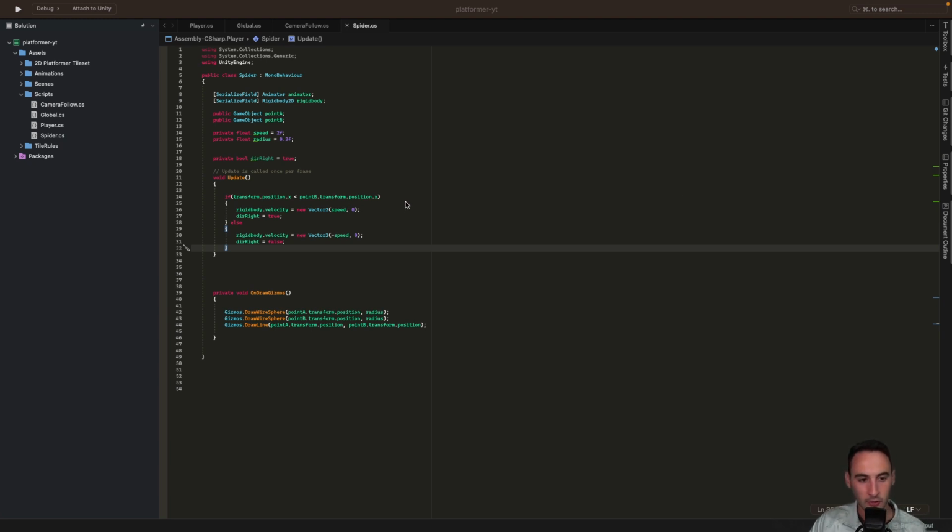Now we need to swap it over so that it moves into the left direction when it has reached point B. So how are we going to do that? Let's see. Okay, why is this not working? This should work. This is exactly what I did in our previous first attempt. There might be something that I'm missing here.